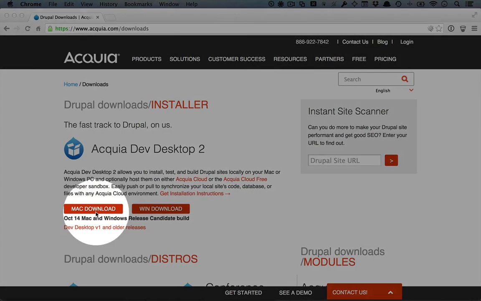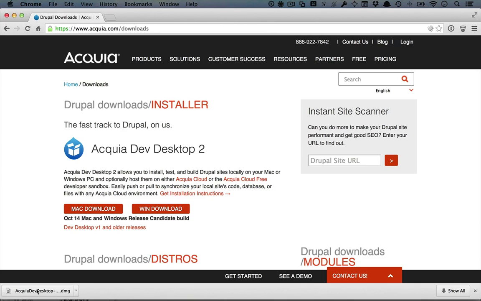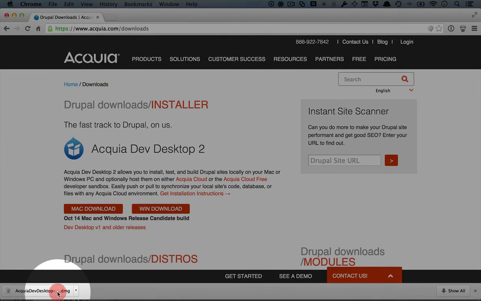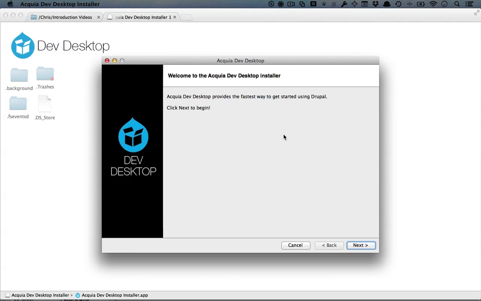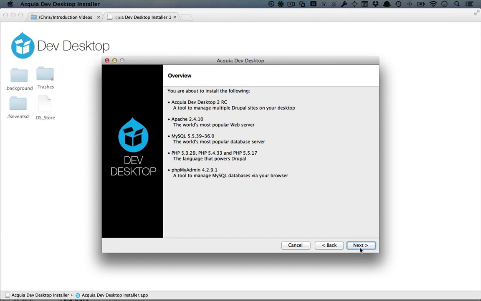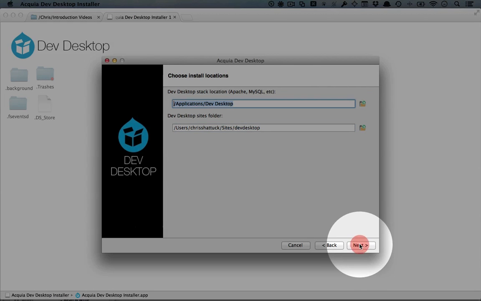So to begin with, go ahead and select the download button for the operating system that you use. And from your browser, you should be able to open up the application. On Mac, I'm going to double-click the .app file. On Windows, it will be a .exe. When the first screen comes up, we'll click Next. We'll click Next again. You can review the license if you'd like. I'm going to click Next.